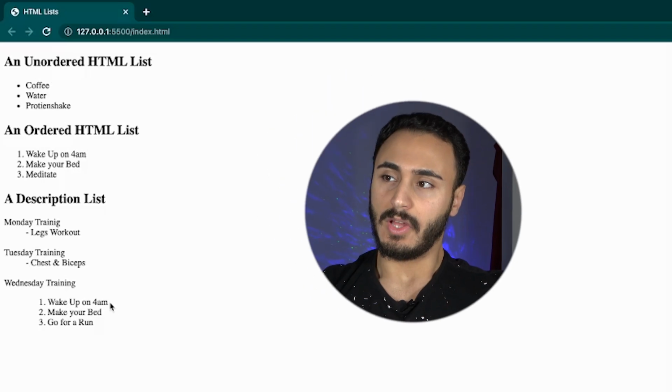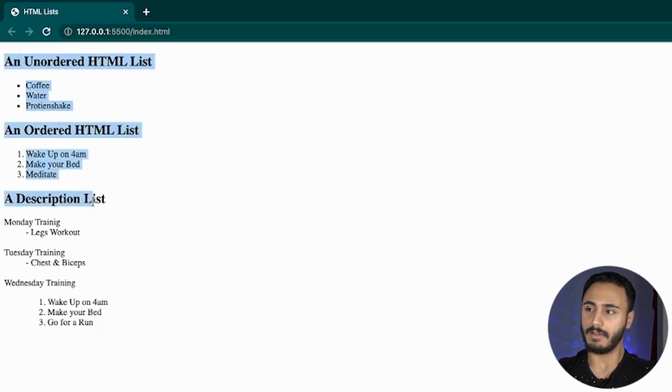We will be learning together how to use HTML lists. As you see, our goal is to have this website. You can tell that there are three types of lists. We have the unordered lists, the ordered lists, and the description list. From the names, you can tell ordered lists are with numbers, unordered are with bullet points, and the description lists are a bit more special.